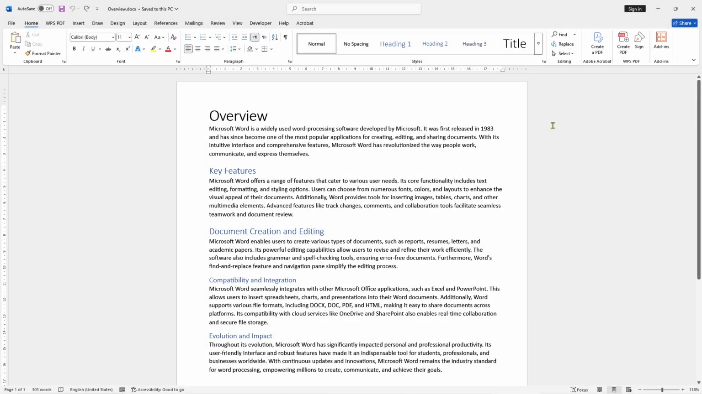Hello everyone, today we are going to learn a basic Microsoft Word tutorial: how to jumble words. If you want to jumble words, you can do it manually. For example, I will jumble this word.